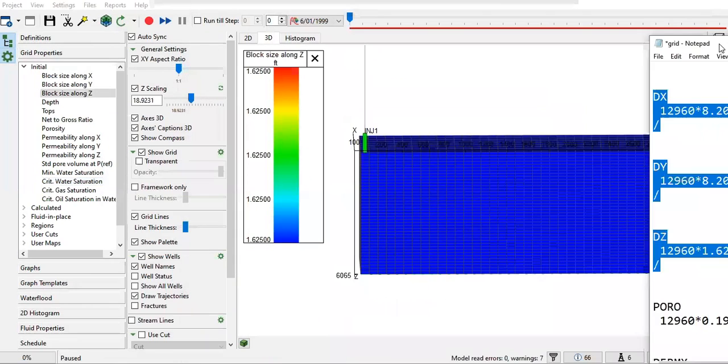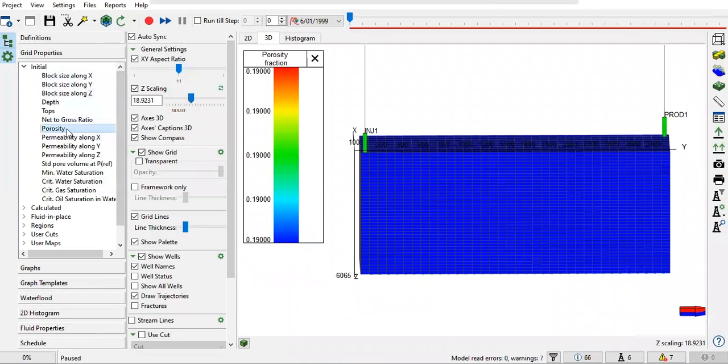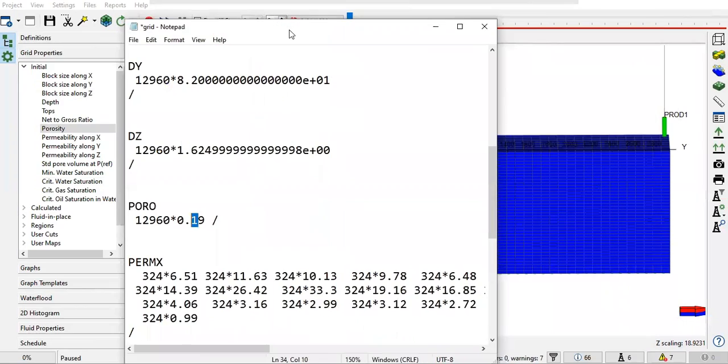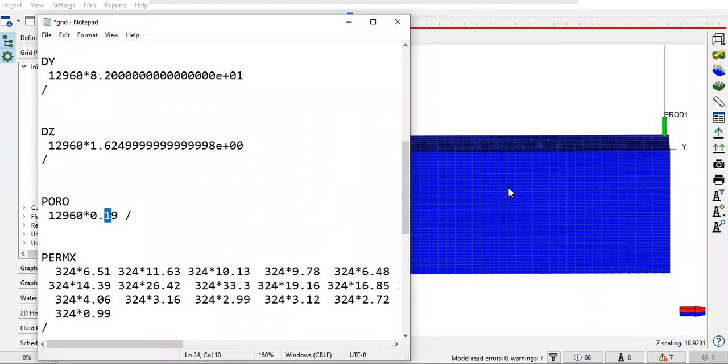Okay. And then porosity will be homogeneous, 19%. You get that from here. I can, of course, change it to 0.25, 0.22. And then I can reload the model and everything will be 0.2-something as per input.